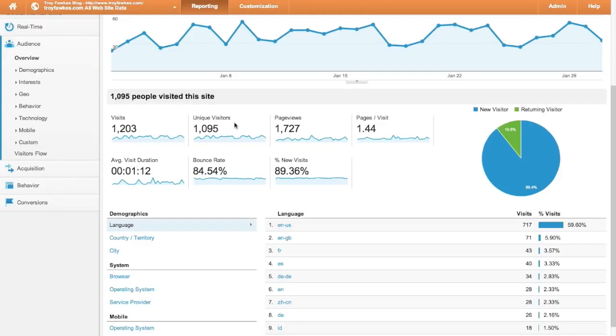Moving on to the next term, unique visitors. Unique visitors are simply the total number of people that visited your blog for a specific time period. This has nothing to do with the number of pages they visited or how long they stayed on the blog. It's just the total number of people that opened your blog. Moving on to page views. Page views are the total number of pages loaded on the blog for a specific time period. Each time a page is opened in the browser, a page view is recorded.